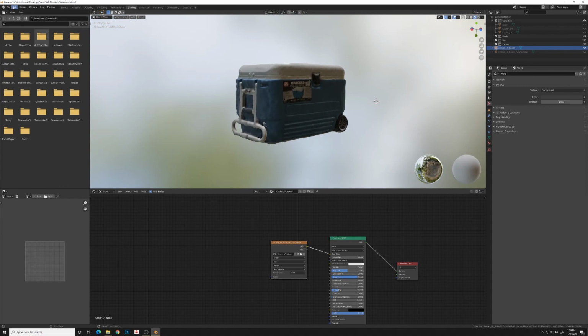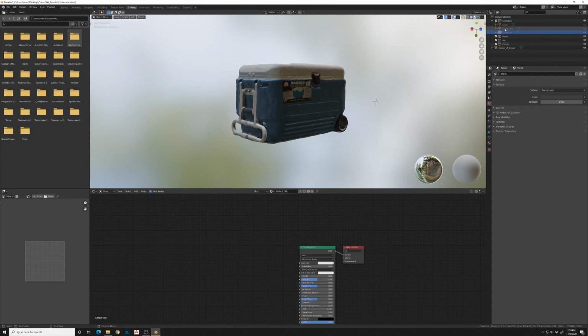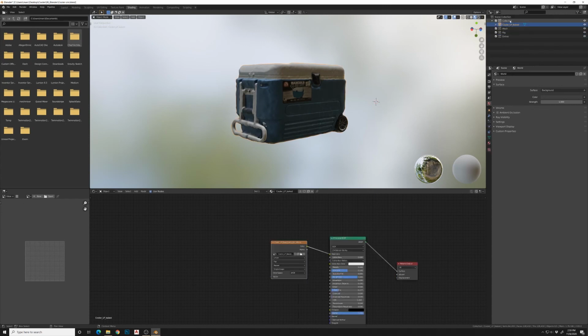So now we got that. I'm going to do file, save. We'll save that file. Let's go. We're going to delete all this stuff we're not using. So I'm going to delete all these. Move this guy into the collection. So we've got the LP baked. I'm going to go to orphan data, purge all this junk out. So now it's a cleaner file. Look at that. We'll do file save again.